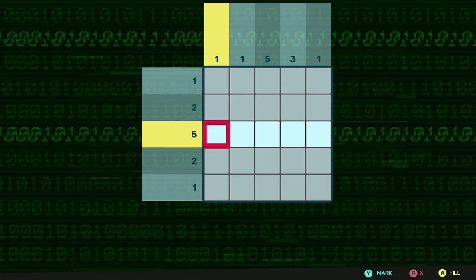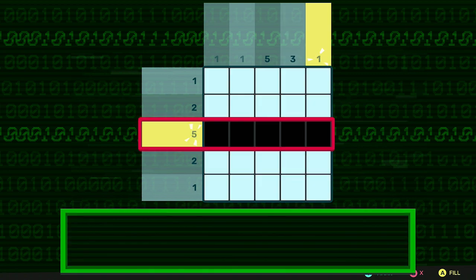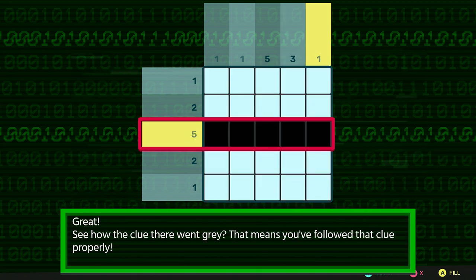What are the keys? A's to fill, B's to mark. No, sorry, Y's to mark. Okay. A's, got it. I know how to play nonogram Picross, chat. I'm just trying to demonstrate to you.